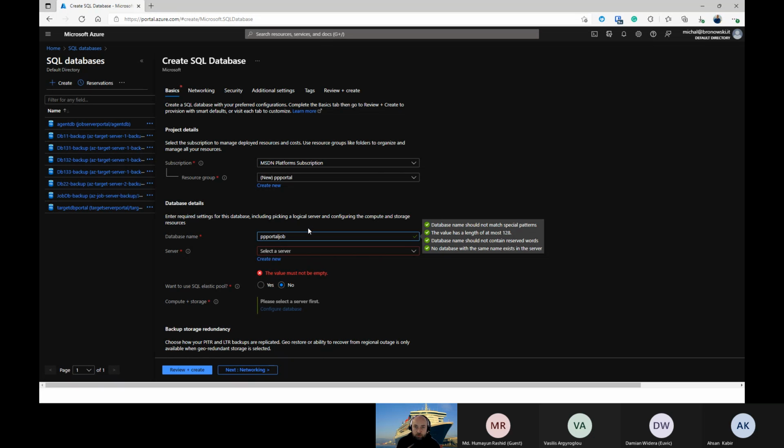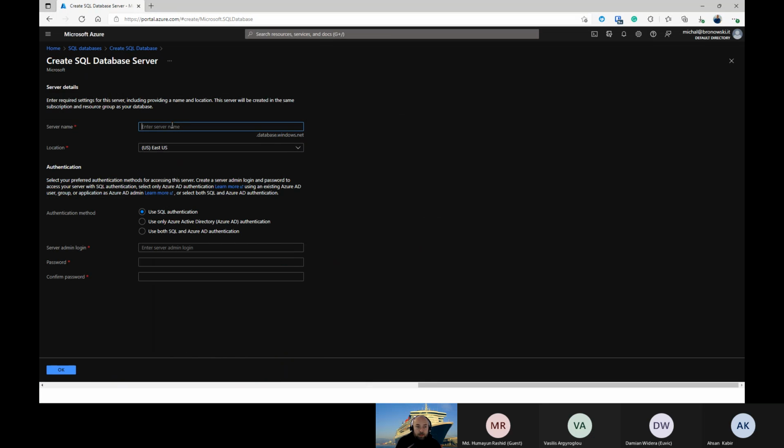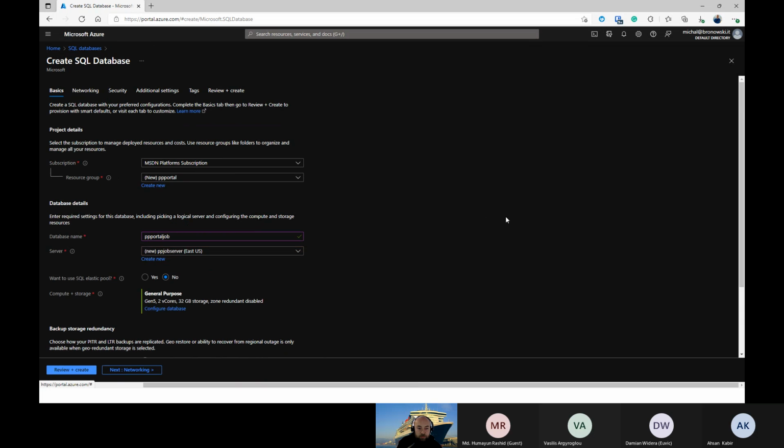That database will be used to store the system processes. And I'm going to create the server. So it is PP job server. My location doesn't matter at this point. I'm just going to use East US. Hopefully it's not too slow. You need to provide the credentials to connect to your environment. Perfect. And that will be the new server.